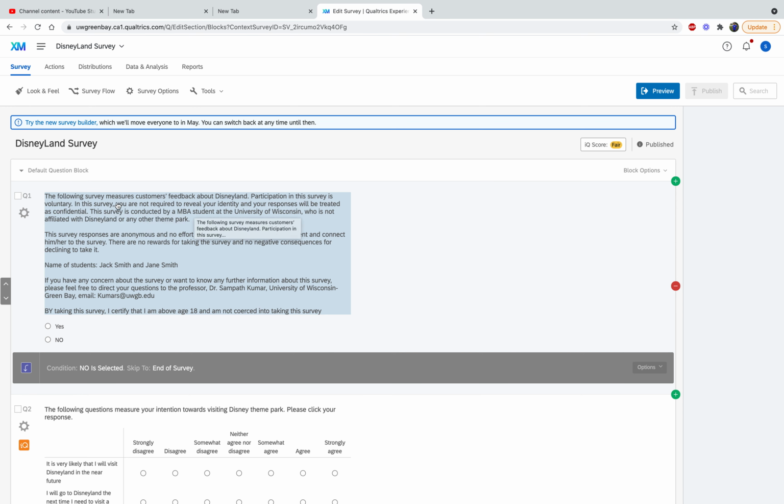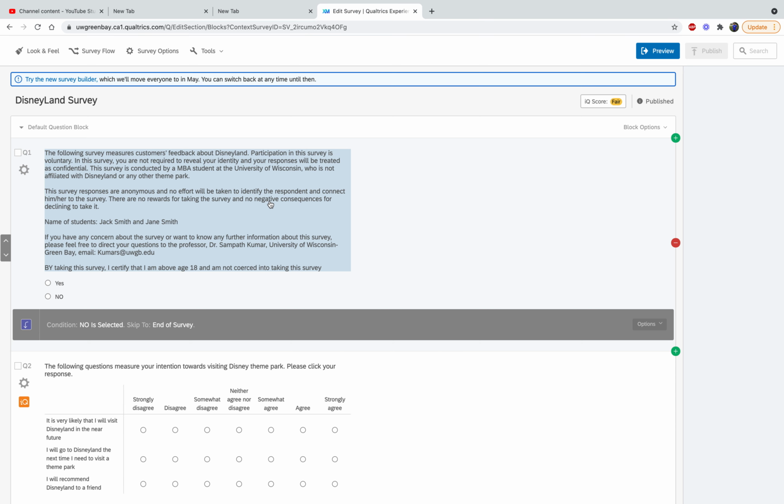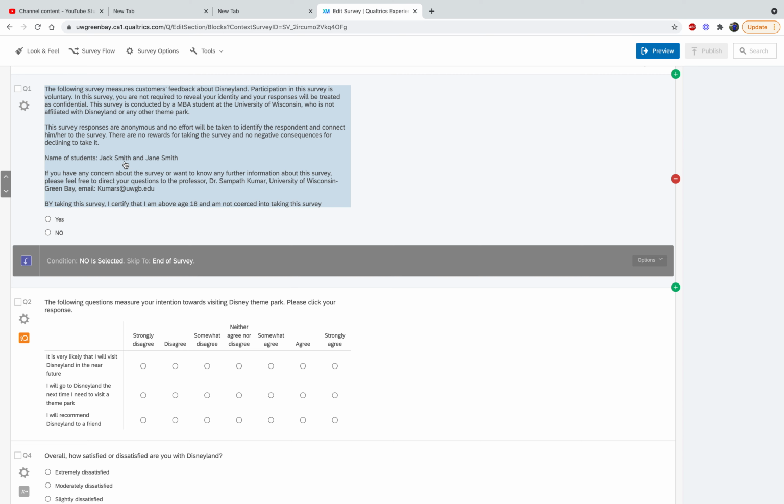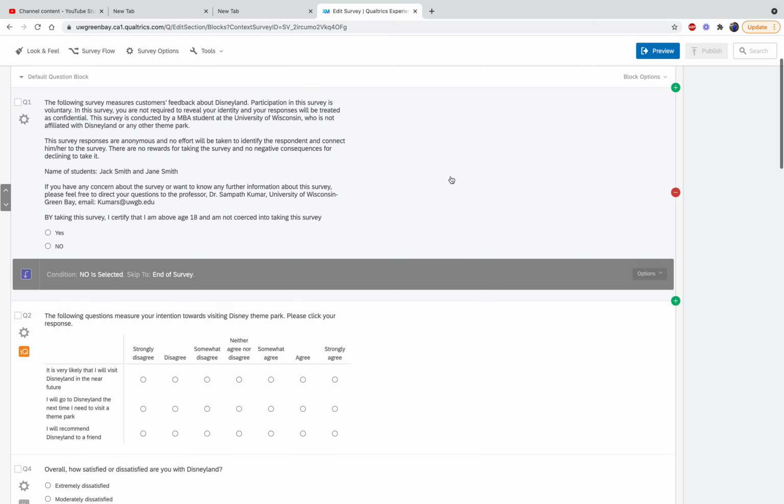We are assuring the participants that we are not asking them to reveal their identity, and their responses will be treated as confidential, and no effort will be taken to identify the respondent. Also the names of the students who conduct the survey, and the name of the professor who is responsible for data collection, and so on. And then we also ask the statutory agreement, like by taking the survey, the respondents are assuring that their age is above 18 and that they are not coerced into taking the survey.